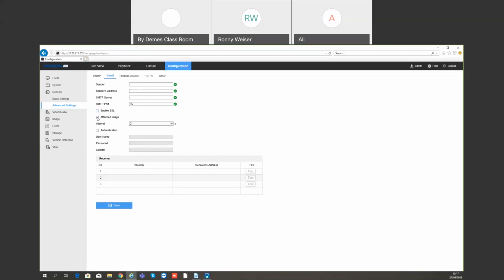Here you want to check this one because you want the email to send you an image of what happened, of the event. And authentication would be your sending Gmail's username and password. So you've got to log into that sender email from it. Here you have a receiver's address. Here you would put your Gmail, which is going to receive all the notifications, and then you can test it.